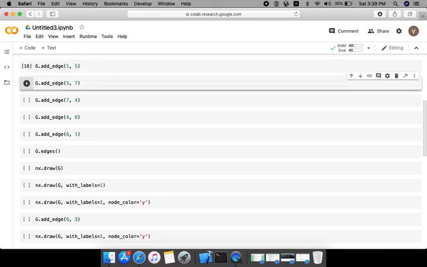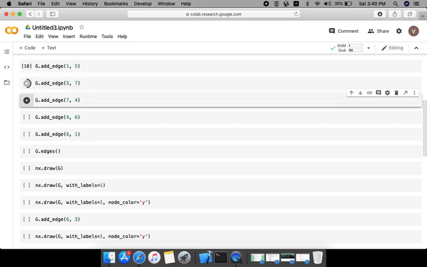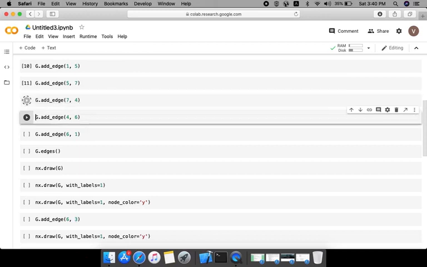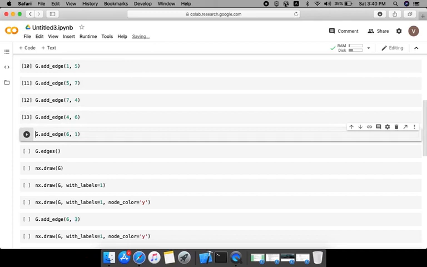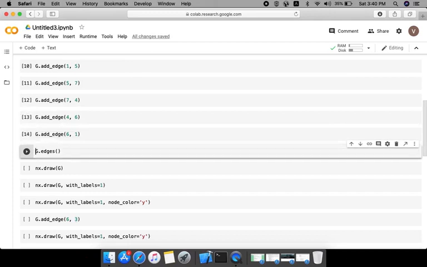Similarly, I am adding edges between all my other nodes, G.add_edge(5, 7). Here the edge is added between 5 and 7. Similarly, G.add_edge(7, 4), G.add_edge(4, 6), G.add_edge(6, 1), and here I am done with adding edges to my graph.